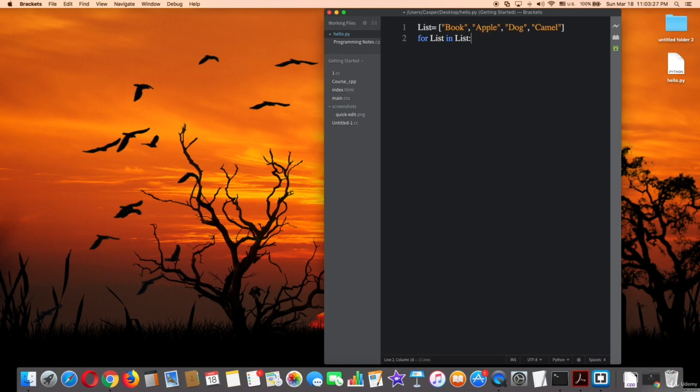Okay, what we typed here is: for. For means for loop. List in list means to call each element from the list and store it in the variable list, which is the second list. After that, print, to see what we did here.